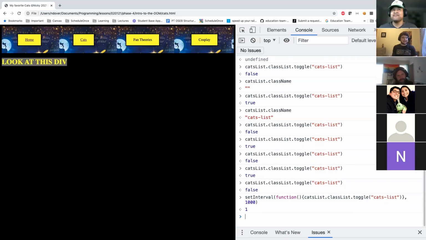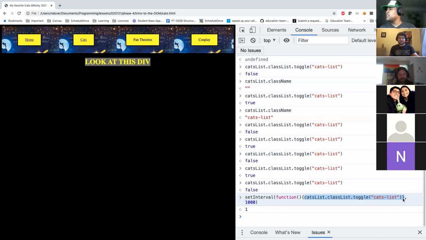Anyone know how this is happening? My cats list CSS is centered. So when it has a class of cats list, it's going to be centered. When it doesn't, it's going to be left justified. And now I'm just toggling whether it has a cats list every 1 second. Fun? And you'll notice I had to create an anonymous function to make sure that toggle was being called with an argument of cats list. This is what I meant earlier when I said this is going to be a really good tool for passing something in with a specific argument.